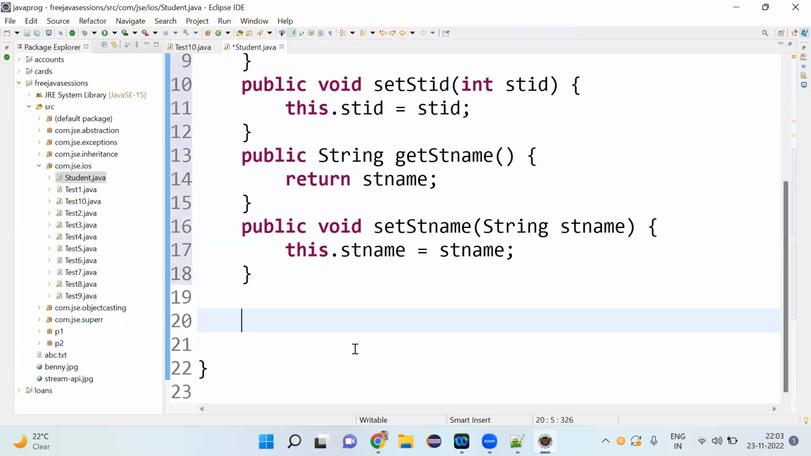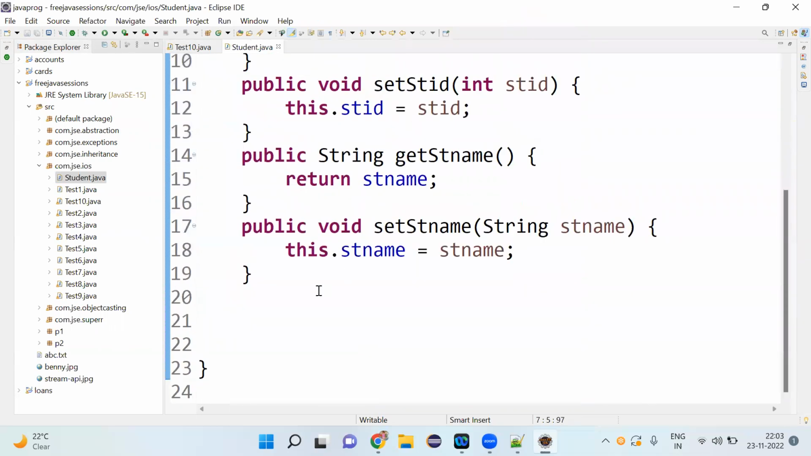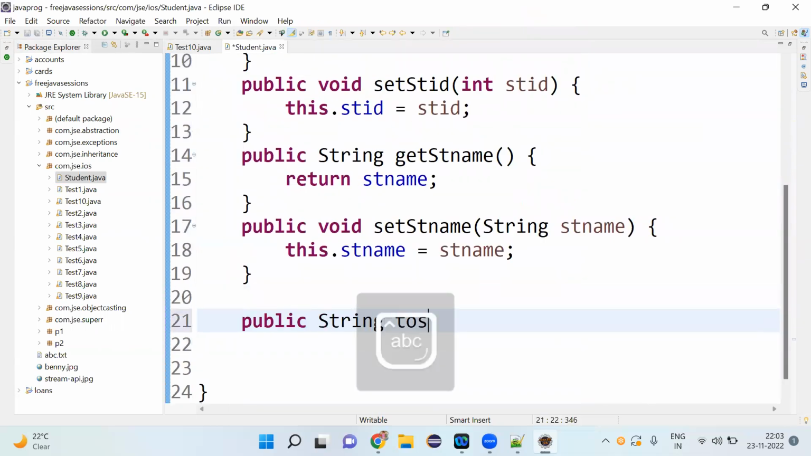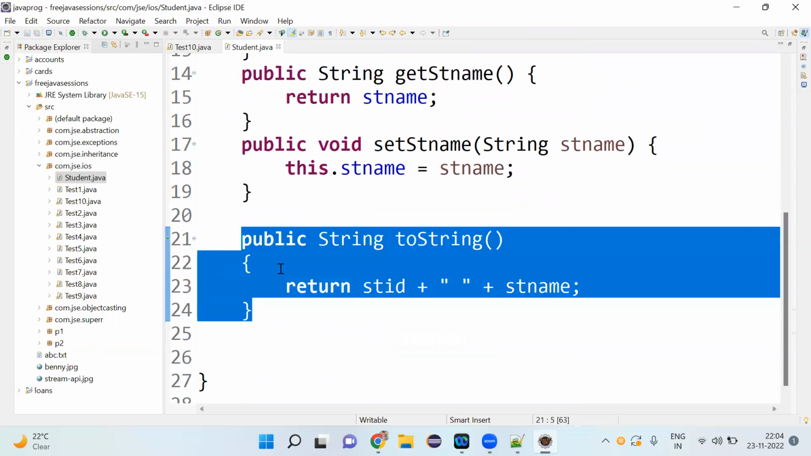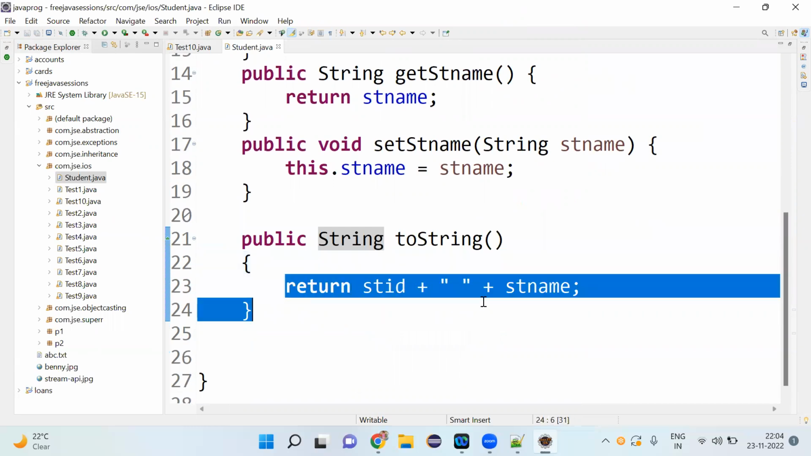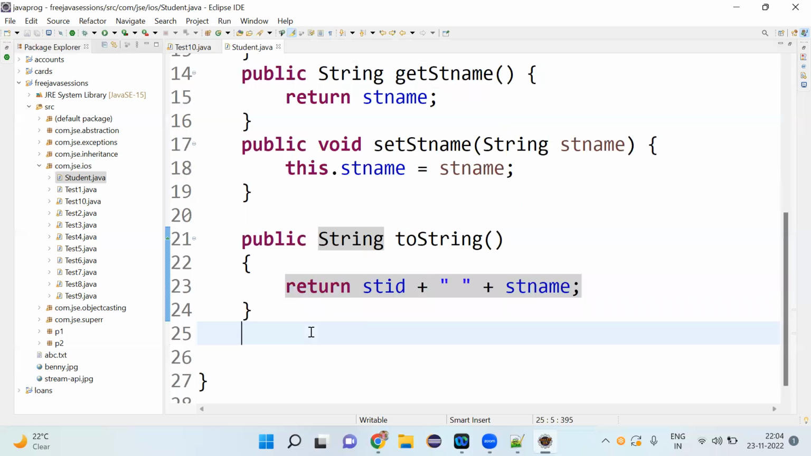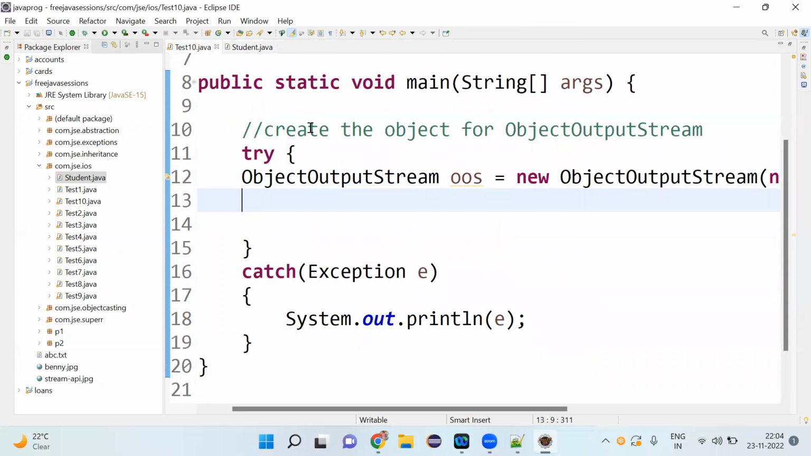Okay, generate. And in the same manner, I am overriding the toString method also, public String toString method. You know already why we need to override the toString method. Return stid plus stname itself. Whenever you display any Java class object, it internally invokes the toString method. So instead of executing the Object class toString method, now I am returning the student ID and then the student name. So then we will get the desired output itself. So this particular Student class object I would like to serialize.